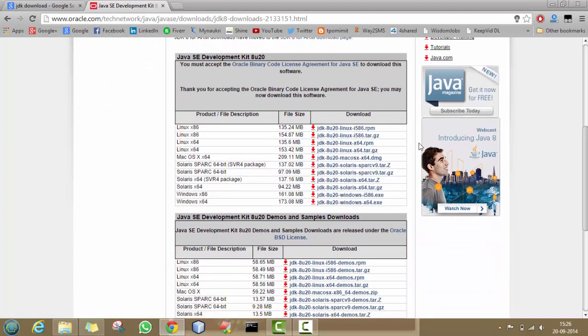Here you will find a number of JDK versions which are compatible with different platforms. You can download the JDK version which is compatible with your system. As I am using Windows 8 64-bit, I will download this one. Just click on it and your JDK will be downloaded. As I have already downloaded it, there is no need to download it again.